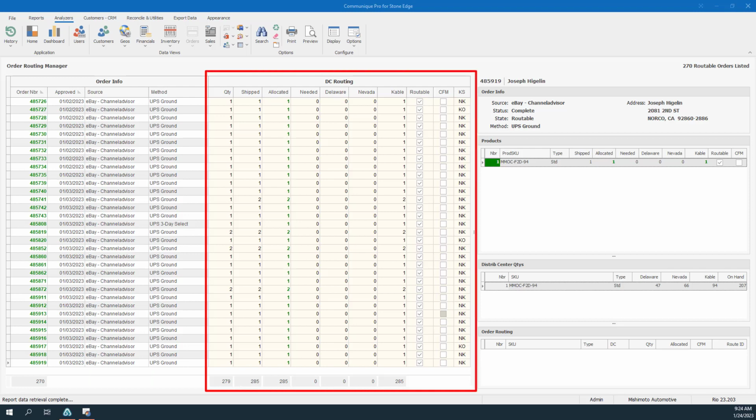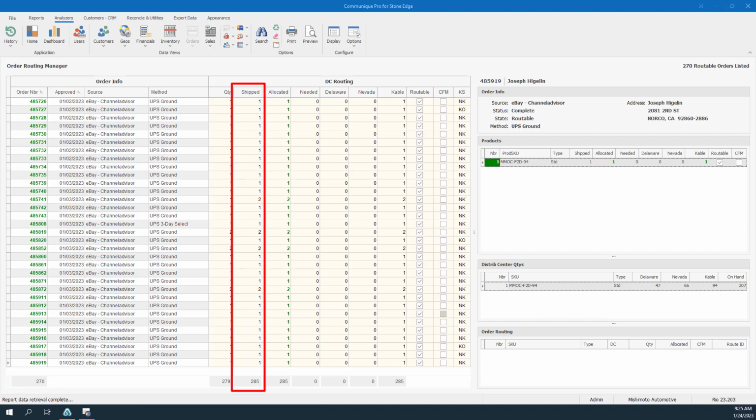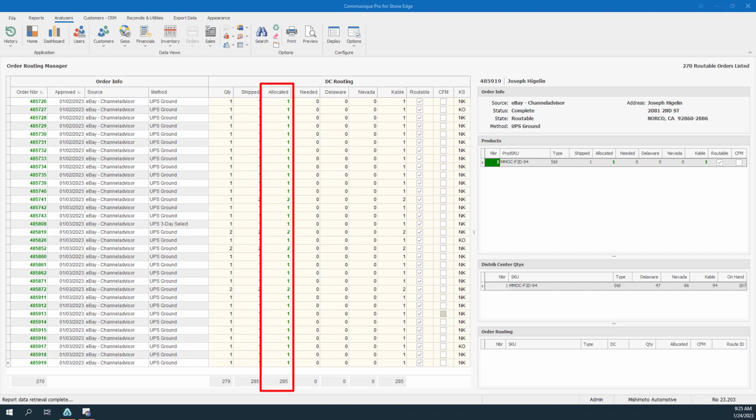The next set of columns we'll discuss, which are the most important columns for the ORM, are in the DC Routing group. The quantity column represents the number of products contained in the order. The ship column represents the number of units shipped for the order. The allocated column represents the number of units allocated for the order. For successful allocation, this number should equal the number in the shipped column. When these two numbers disagree, it leads to the importance of the next column.